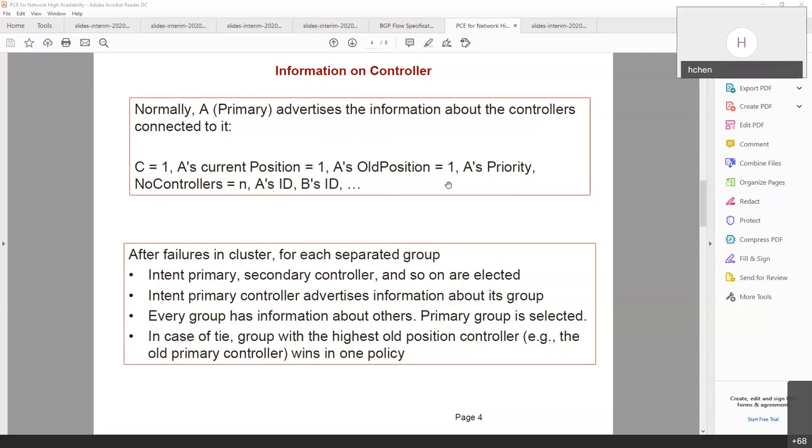Here we talk about sending information from the intended primary controller to the other controllers through a network element. In the normal situation, only the primary controller will send the information. The information will include the primary controller's current position. So we have 1, 2, 3, 4: 1 means primary, 2 means secondary, 3 means tertiary, and so on.